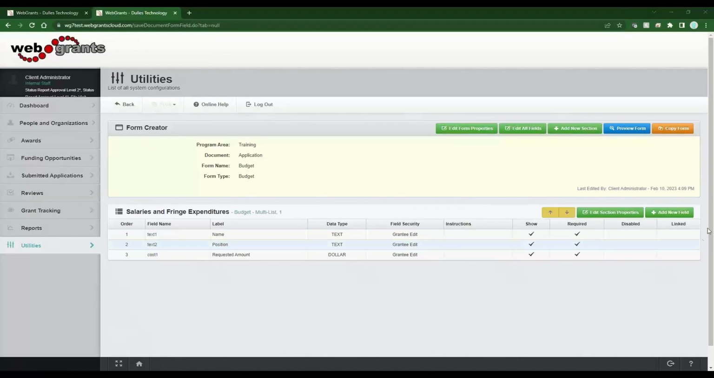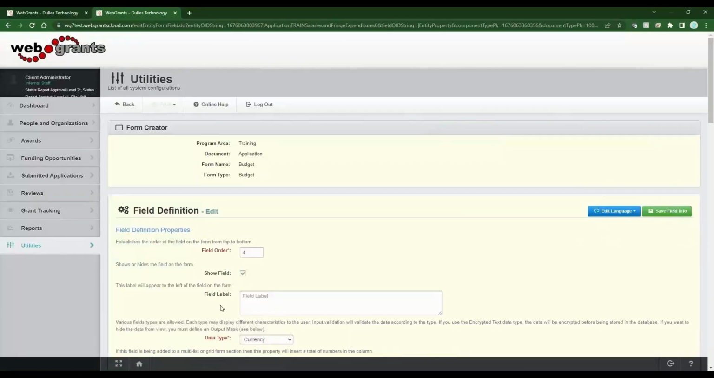Then I'll do the same thing. I'm tracking match. And match doesn't necessarily have to say the word match. It could be in kind or whatever, but it's very important to understand that match is tracked differently in the system. What it means to the system is it's the amount of money that you're not funding on the project. And it's only for those projects that would be tracking other funding. If you don't have to track other funding, you don't have to add match. So this could say other funding or in kind, but I'm going to go ahead and just call it match amount.